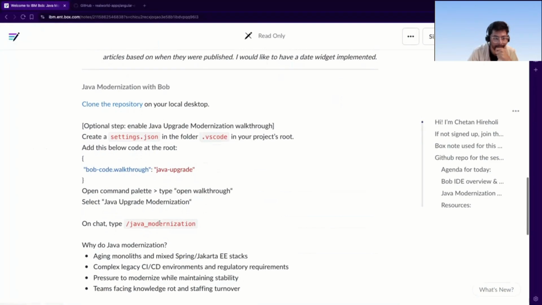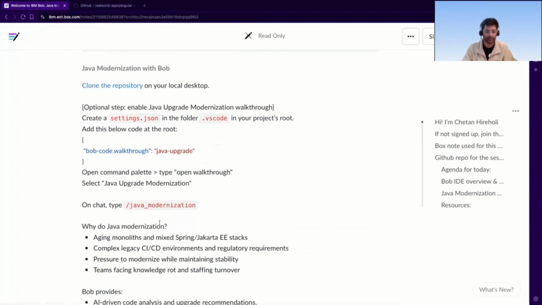Now, let's check out Java modernization with Bob. Upgrading an enterprise Java application presents significant challenges. It's complex, and there are so many APIs, files, and models created that you have to be very careful when you upgrade your Java versions entirely. So let's get started with this use case.